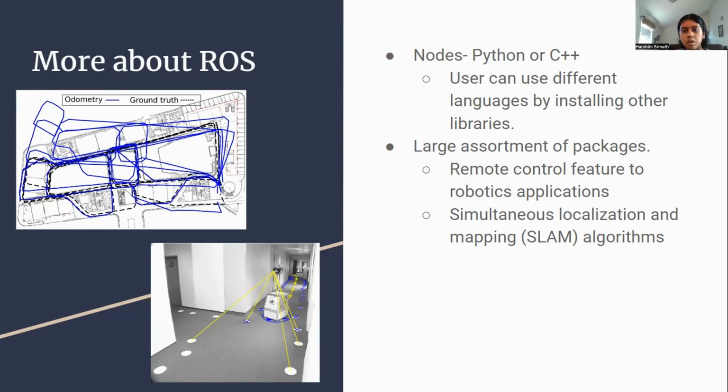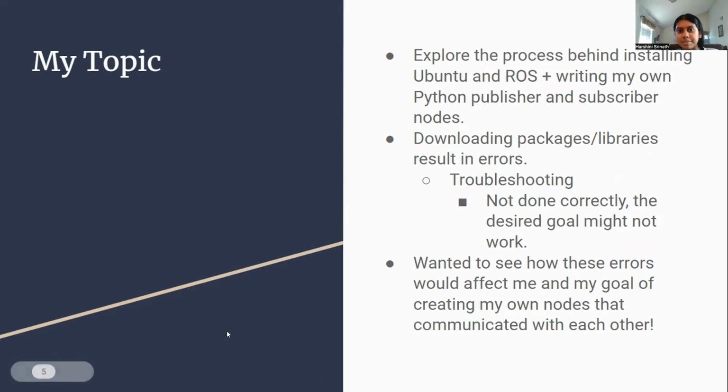And in addition to a large amount of libraries, ROS also has a large assortment of packages, which is what makes it very useful, and which is why a lot of programmers choose to use this when working with their robots. For instance, there are some packages that allow a remote control feature to be used for their robotics applications. And there's also a simultaneous localization and mapping, SLAM, feature, which can be used to make applications. And in these two pictures on the left, those are just some SLAM algorithms that produce some maps that the robot can use.